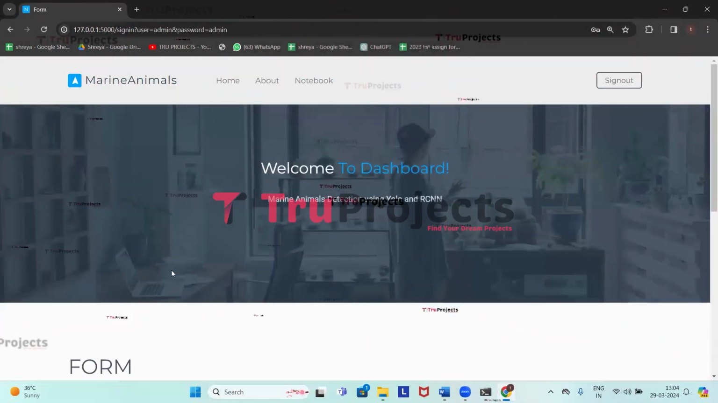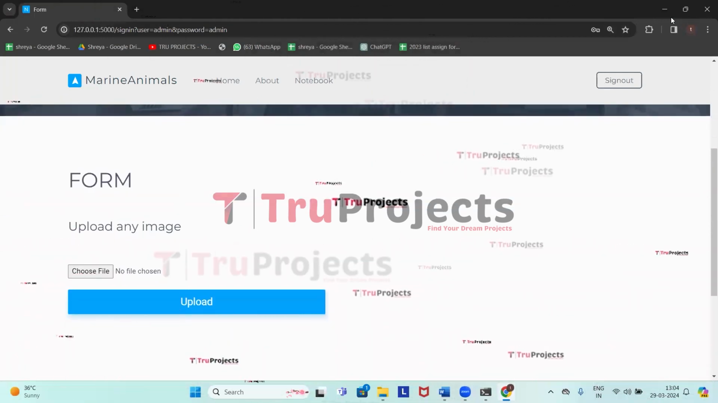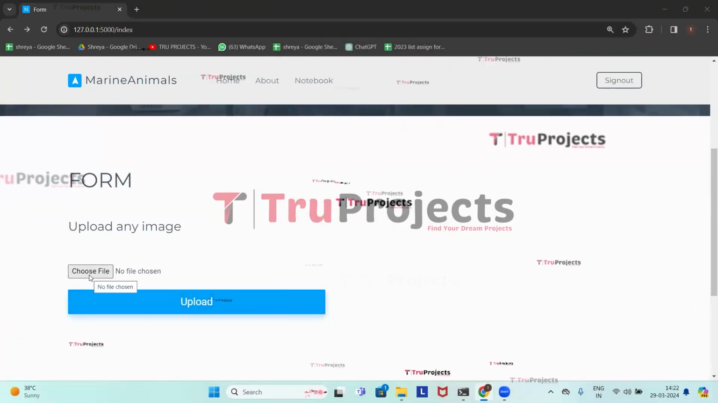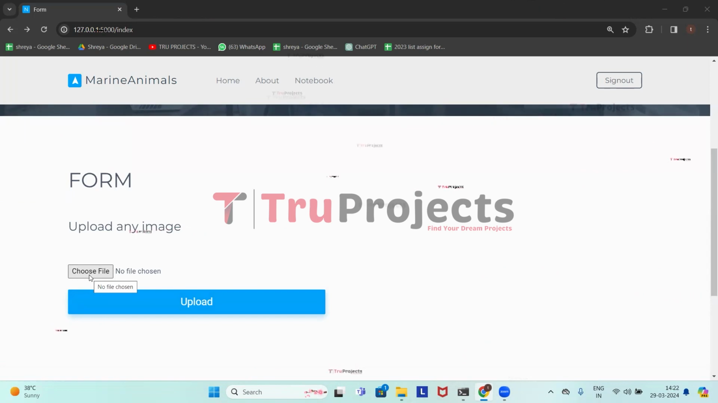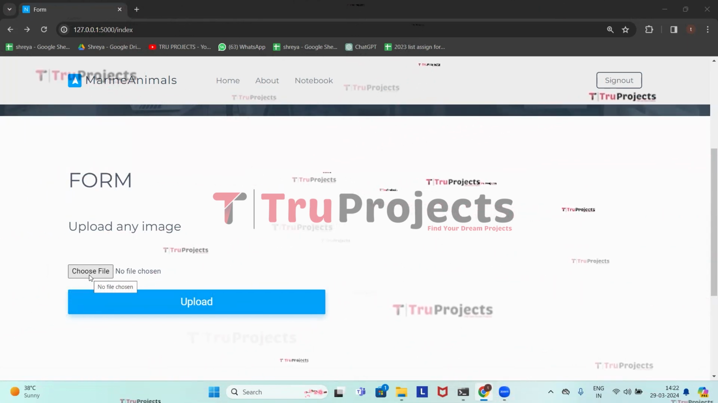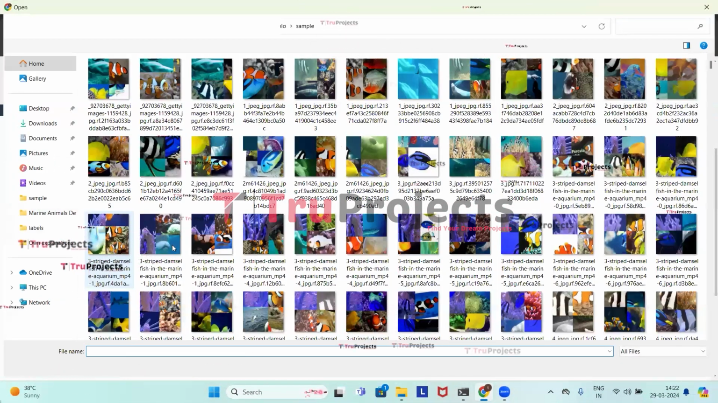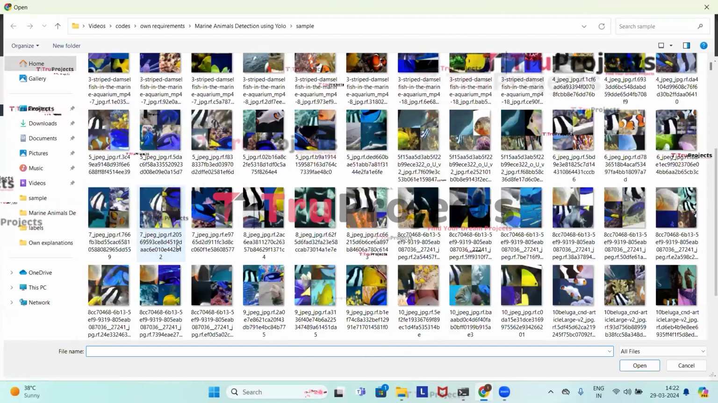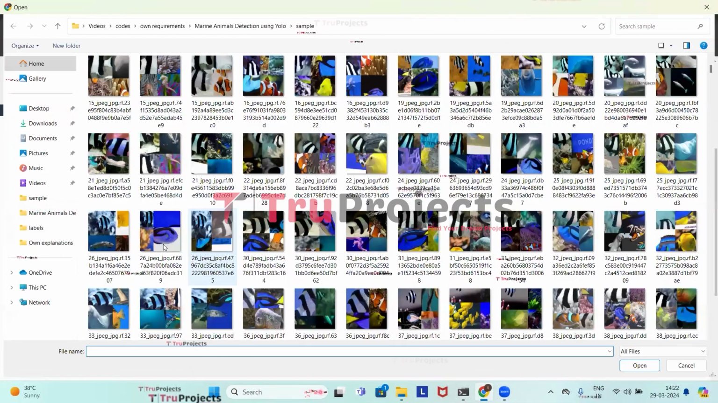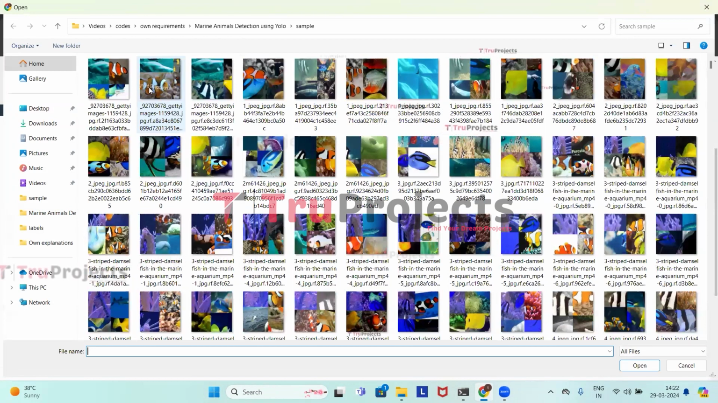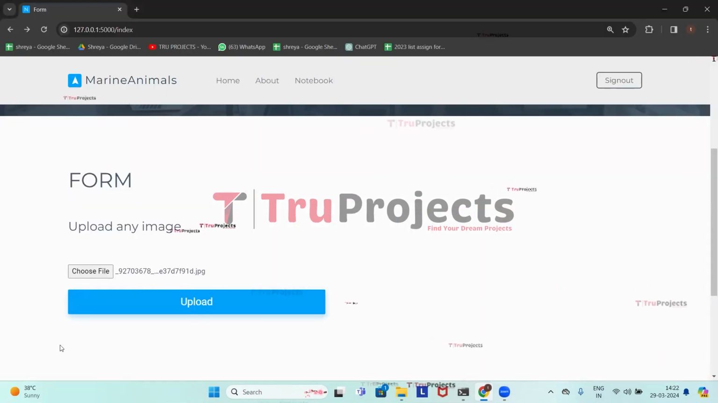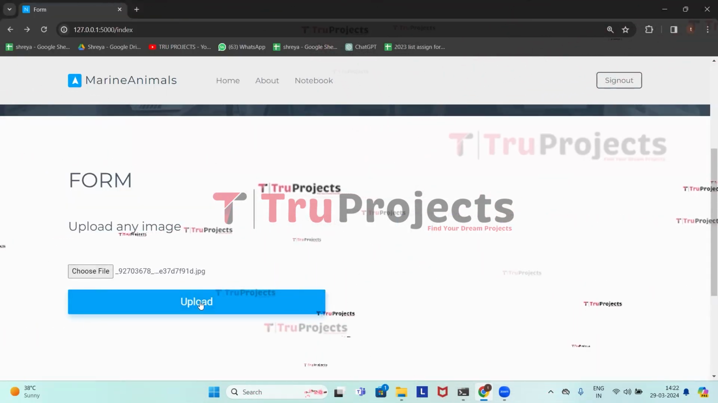We have logged in successfully and we are redirected to the prediction page. Here we can see a choose file button. We need to click on that for uploading the marine animals images. So click on choose file. These are the test cases that will be used for detecting marine animals. So I'm going to upload the second image and now click on open. Here we can see that the image has been loaded and now uploaded.